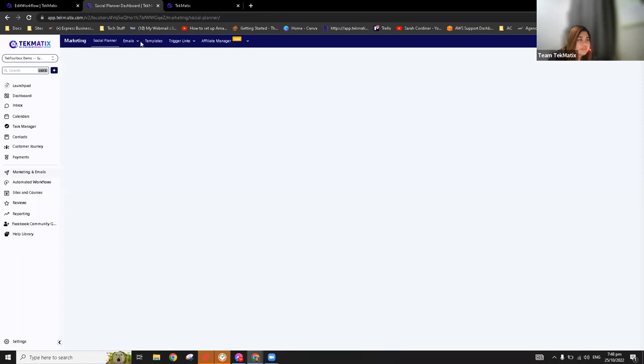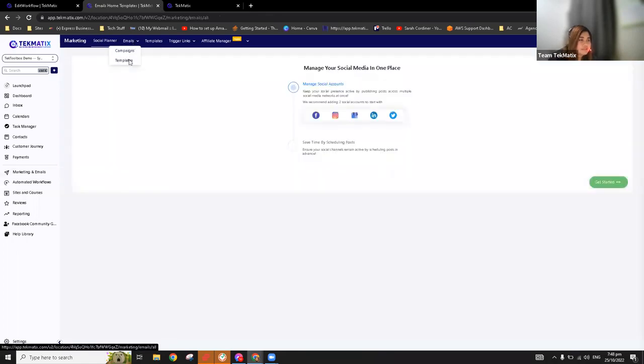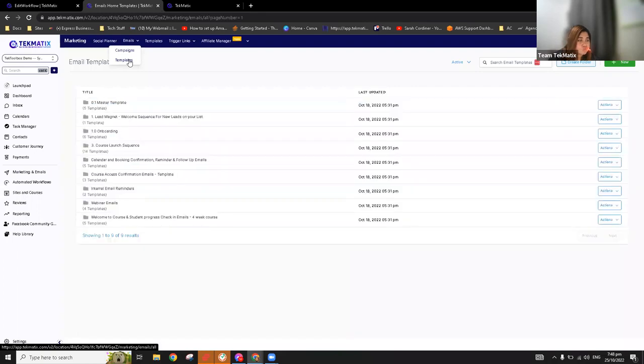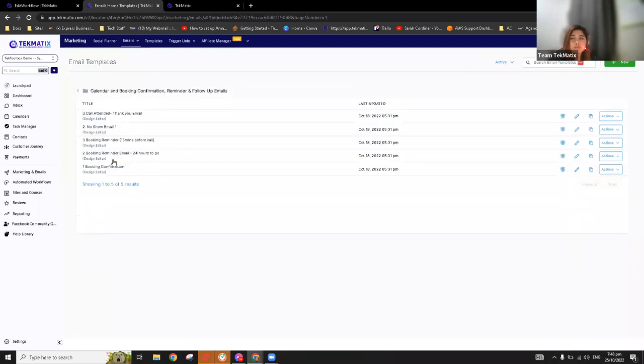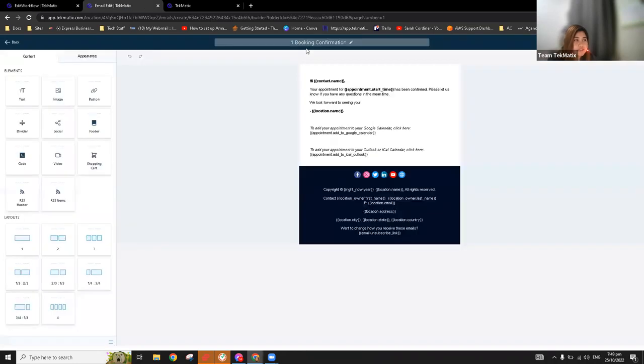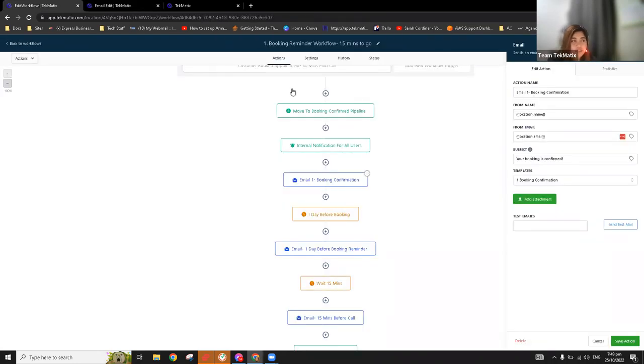Go to marketing, emails, email templates, and then, yeah, you see this calendar booking. This is where all the templates for the booking are housed. So maybe booking confirmation. This one is basically the booking confirmation, as you can see in the title of the template. This is the one that's getting sent out for the first email.